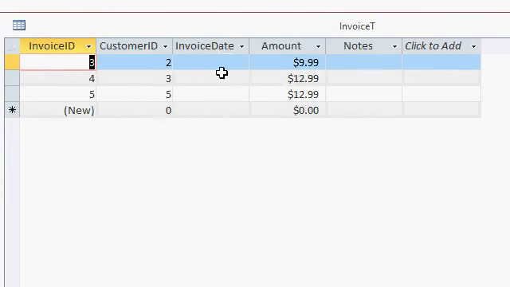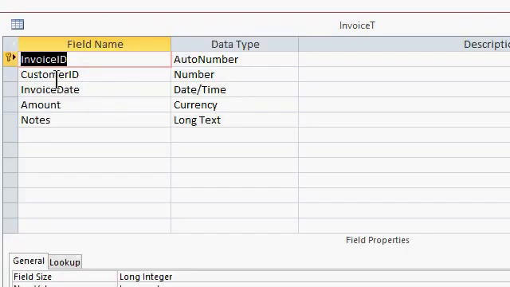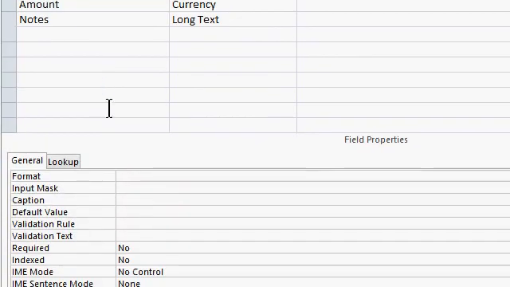The invoice date is blank. You know, we can fix that with a default value. Let's go into the table design. Let's go into invoice date. And we'll just default this to equals date. Like that. So whenever we run the append query, whatever today's date is will automatically go in there. Let's save that and do it again.